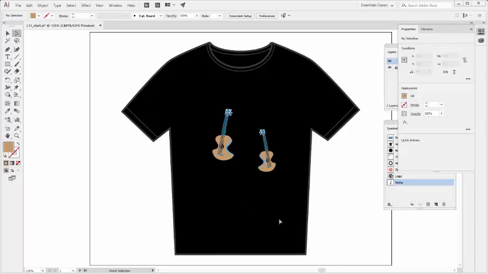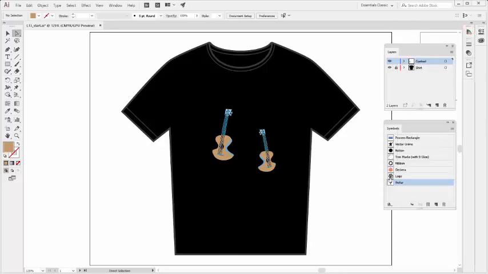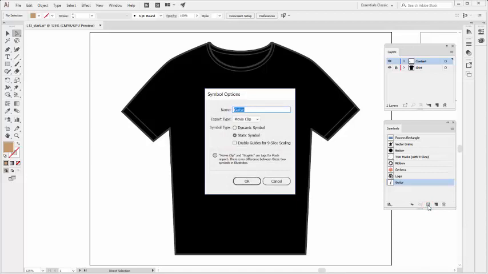We'll work on some other ways of changing and editing symbols. One way to work with symbols is using dynamic symbols, which means we can change certain appearance attributes without affecting other symbol instances. So in the Symbols panel, I'm going to click the guitar symbol to select it, and then I'll click the Symbol Options button at the bottom of the Symbols panel. And I want to select Dynamic Symbol, and then click OK.